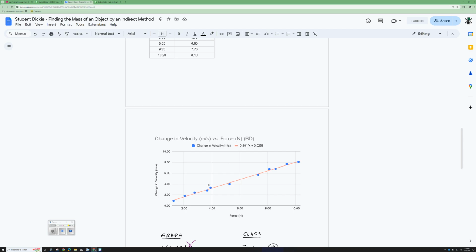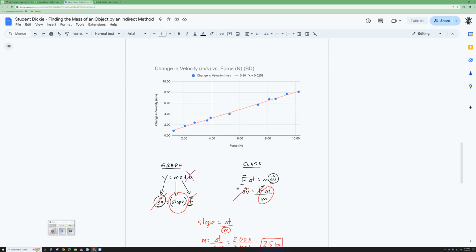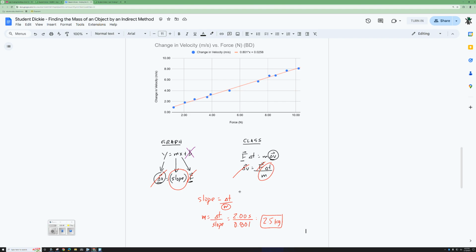My graph is a scatter plot. There's a trend line there. I've got my units labeled there on my X and Y axis. Each axis is labeled. I've got my equation displayed, not the R squared value, but just the equation. And then I've got my analysis to determine what the slope represents and what the mass ends up being.